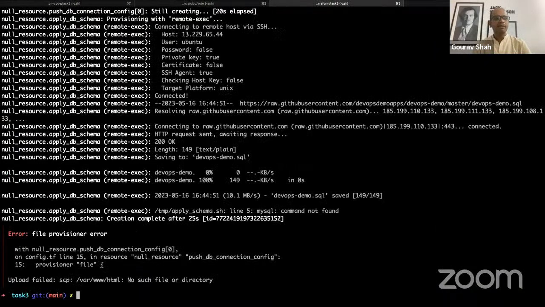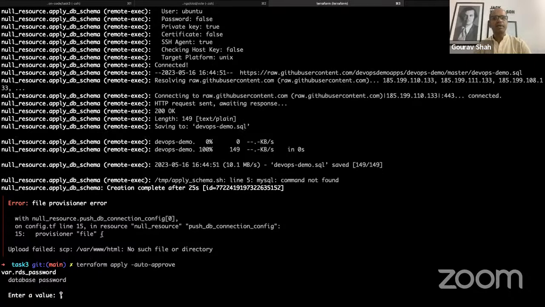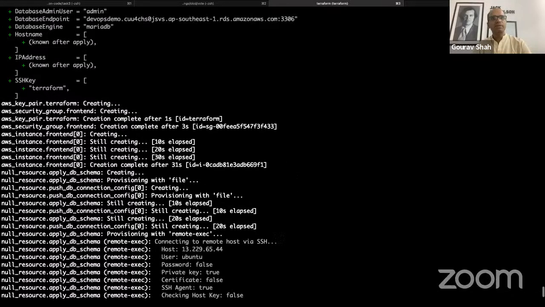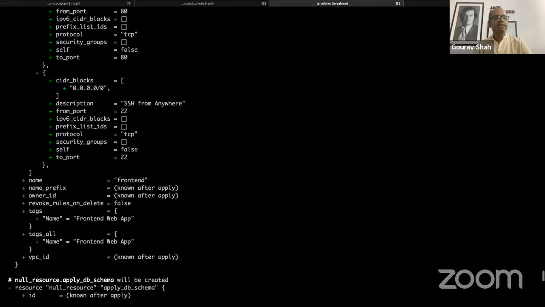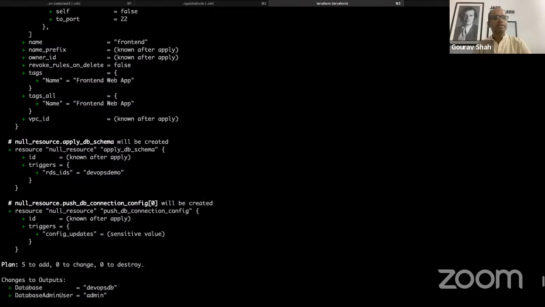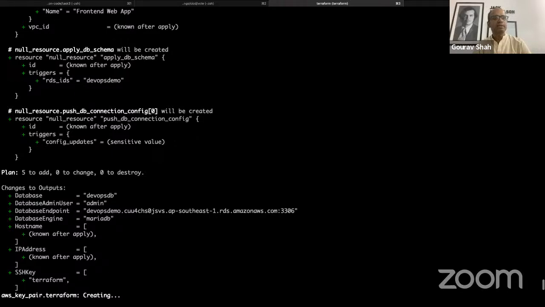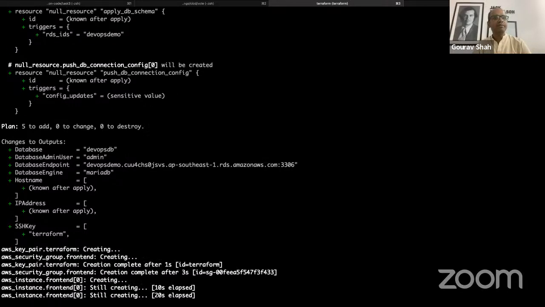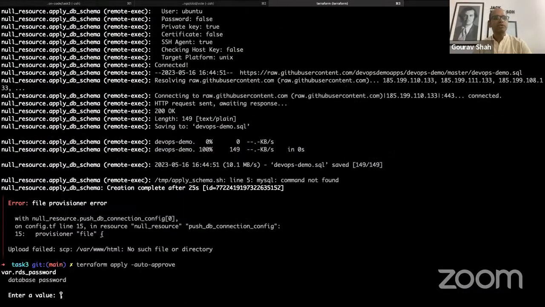So I will connect. There's a file provisioner error. I'll try this one more time. Yeah, the first time it executes, I see it has created the instance. It has tried to apply the configuration. There seems to be some issue while applying it. I'm going to apply it one more time.